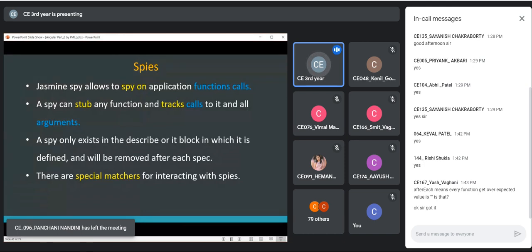Even using this spy function, you can track whether a function, not only a function, but a method of any class or component, has been executed at all or not, or whether it has been executed with a given set of parameters or not. So you can check more sophisticated functionality using this spy function.